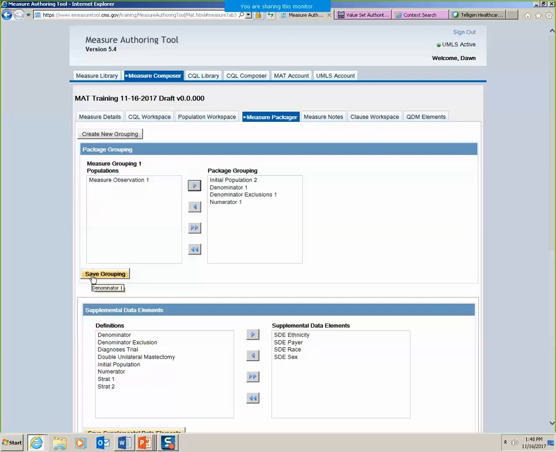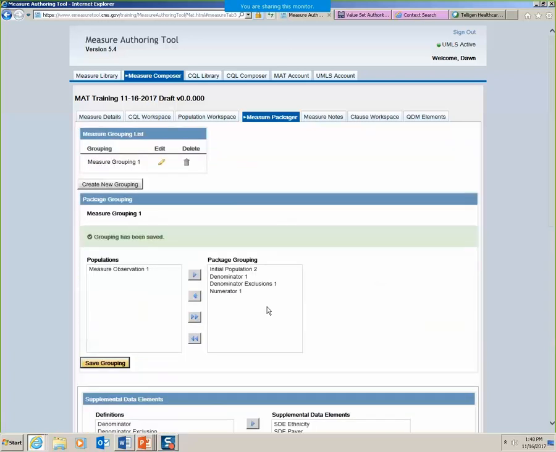And hit Save Grouping. If you need to add additional measure groupings, you can simply click on the Create New Grouping button and repeat the process again. Your saved measure groupings end up in the measure grouping list up here at the top. And there are icons here if you want to edit the populations that are in your grouping, or if you want to delete it outright.